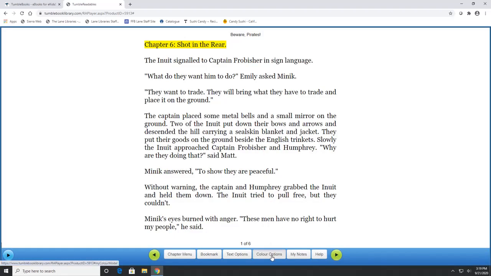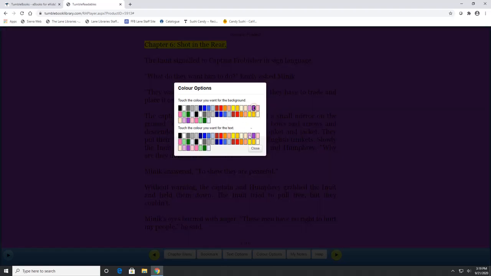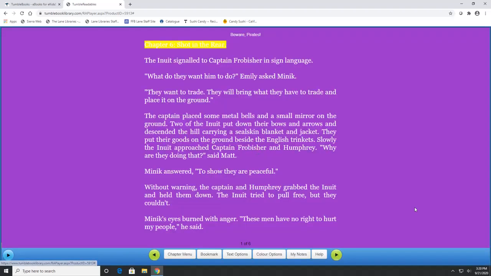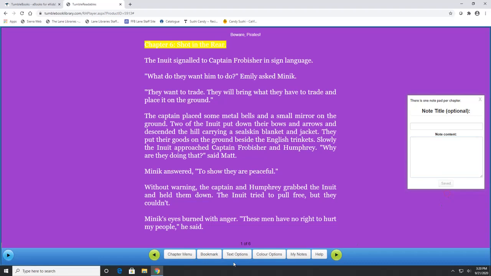There are also color options. If your child decides that they want a pink background, they can have a pink background. And we can do a white text. We can really play along with this as much as we want to. They can also write notes for themselves, and it only allows you 1 note per chapter. So they can just write chapter 1 notes right here and hit save.